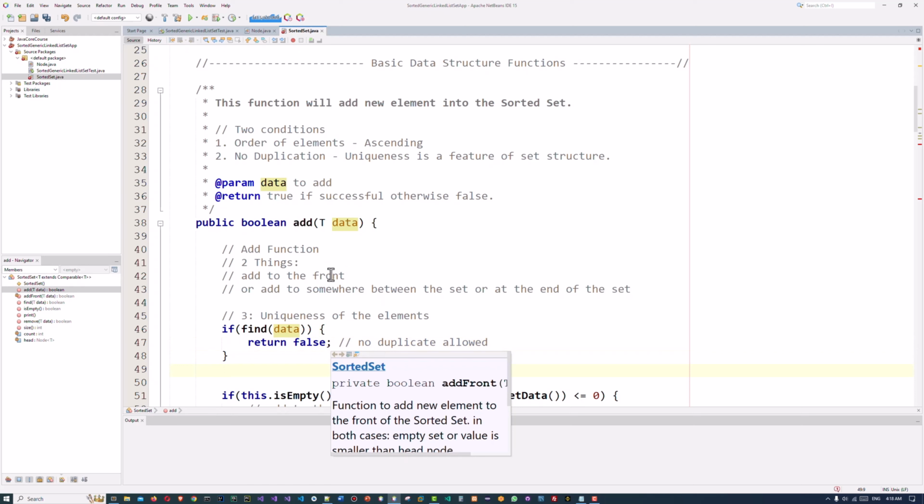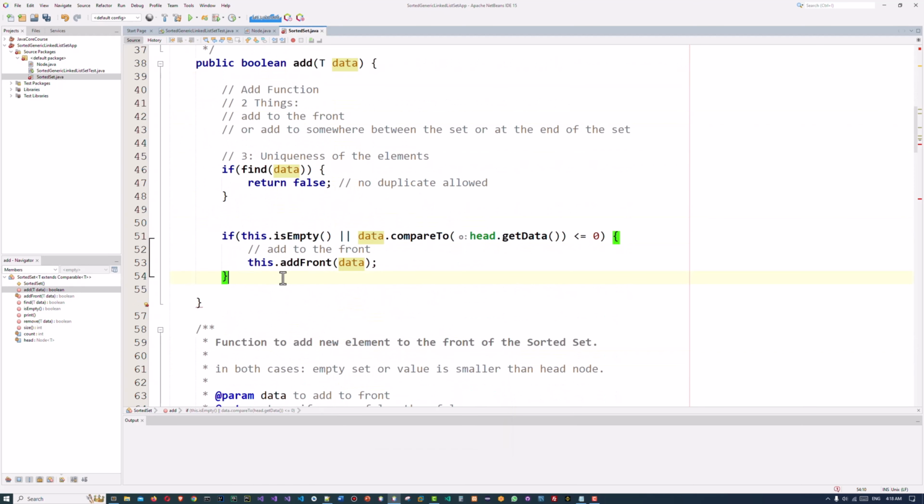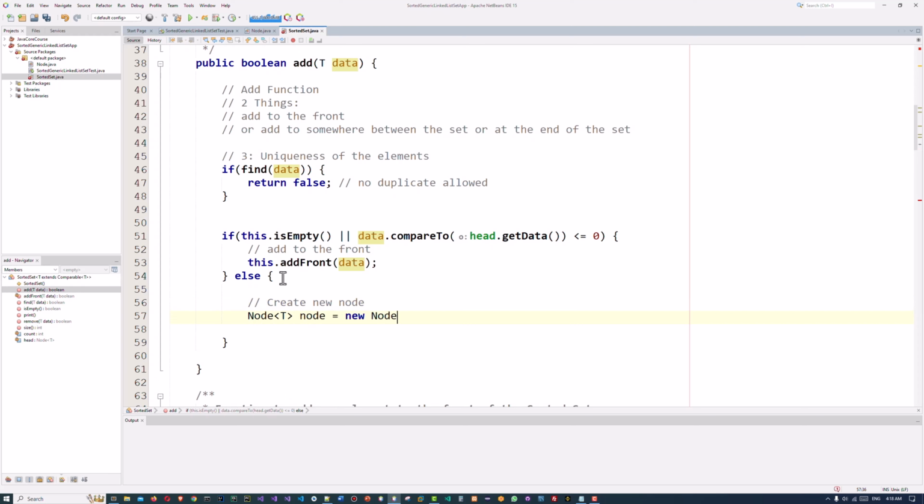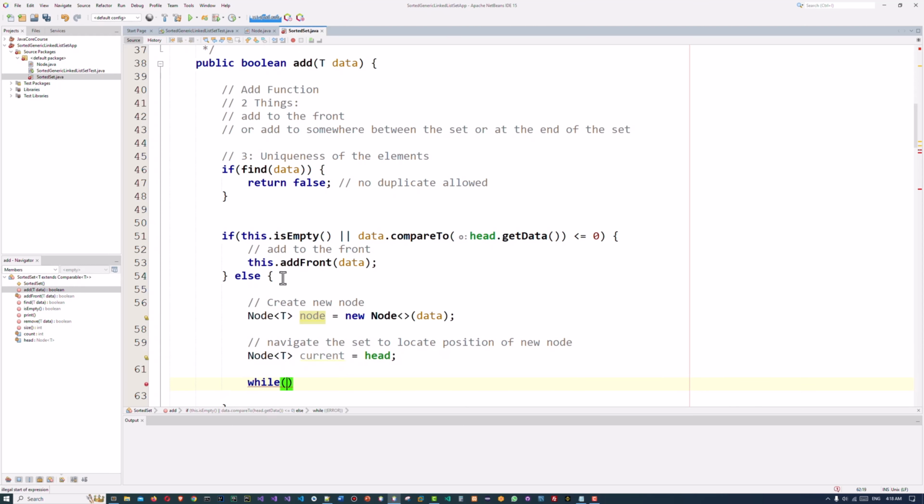Okay, now we need to add at the end or somewhere between the elements of the set. So we create a new node and pass data to it. Okay, now navigate the set to locate the position of the new node. So start with node current is equal to head and move to find the location.